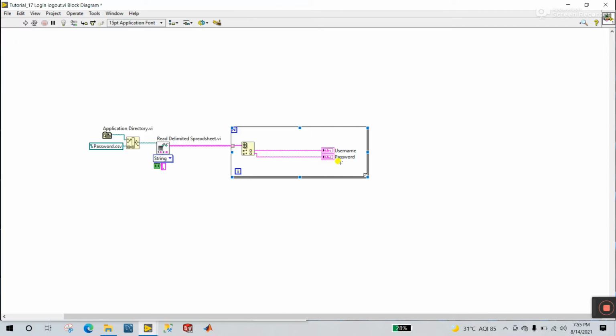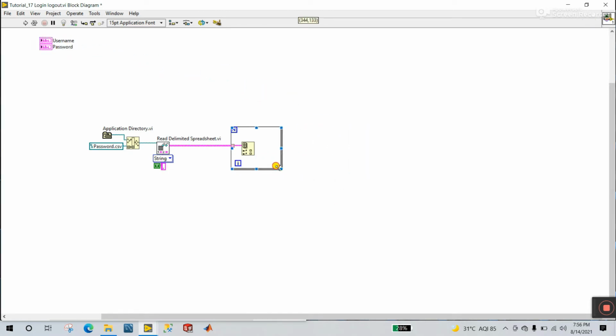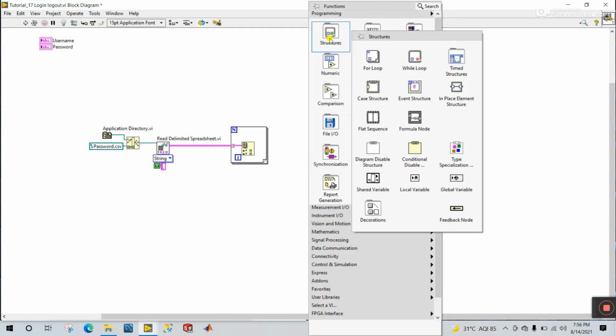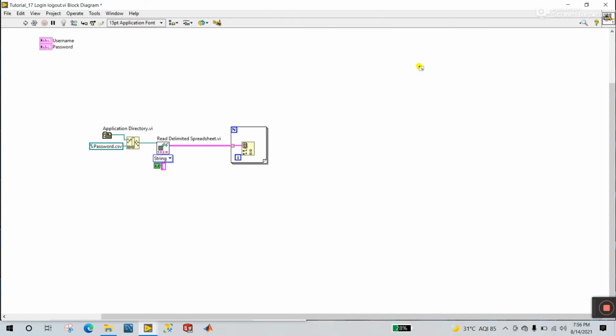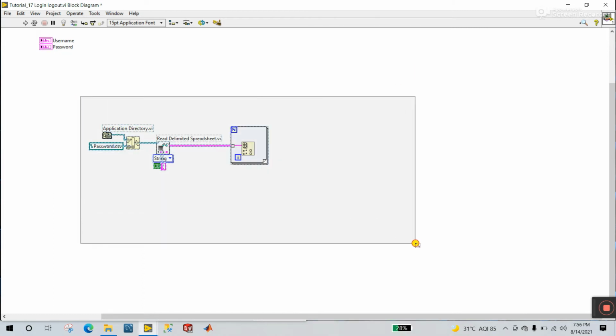Okay, all done. But right now we don't need this one, because it's only to verify whether our logic is working or not. Okay, now what do you do? First I delete these two, not delete, I remove this wire, and yes. Okay, now the very important part. Right click, come to structure, and create a while loop. Okay, let's create a while loop.